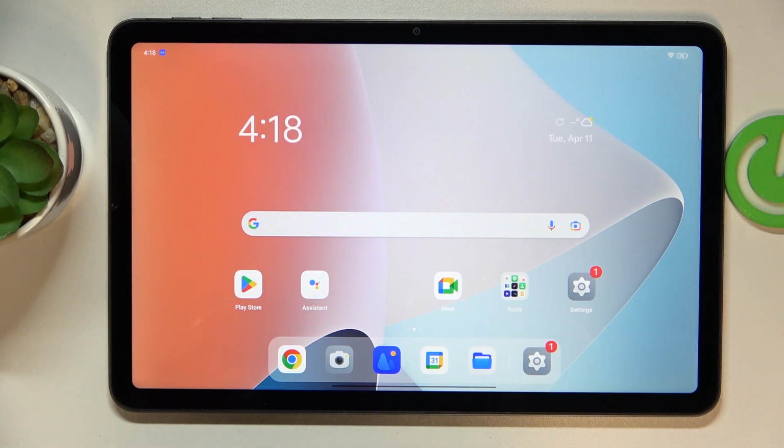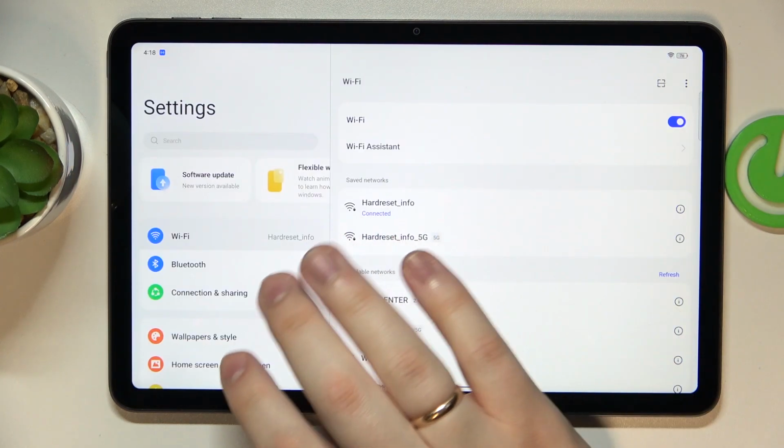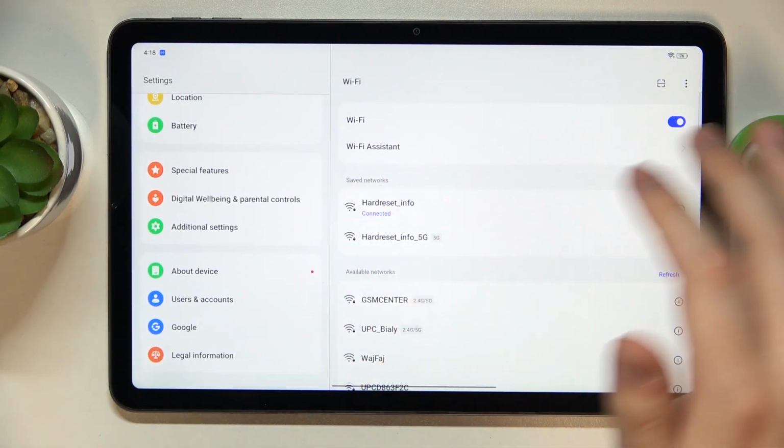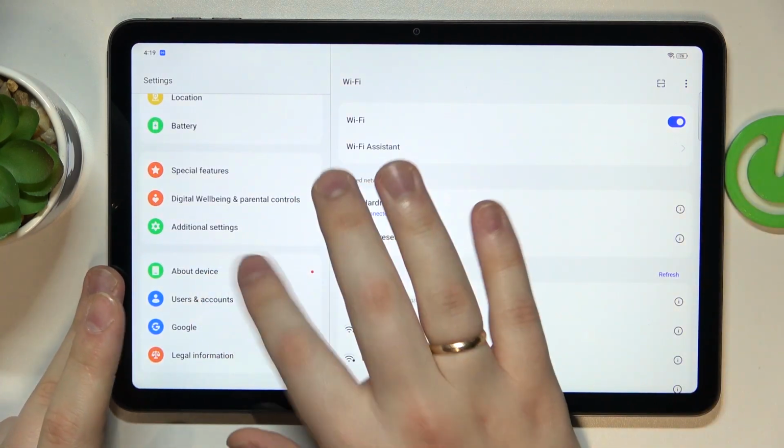So in order to do that, that's basically a very simple and straightforward process to perform. So launch settings, then you gotta find and enter the About Device category, which is located at the very bottom of the main settings page.